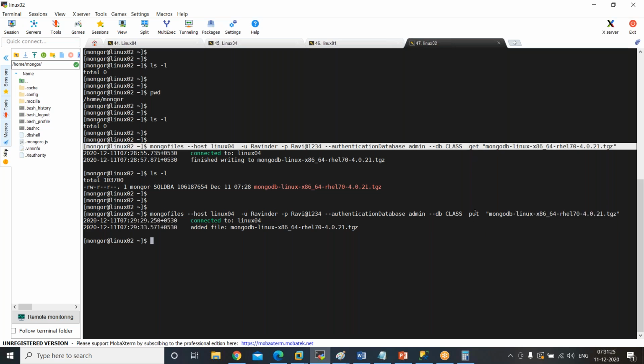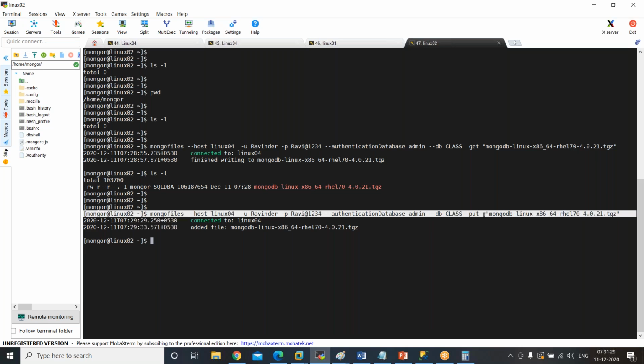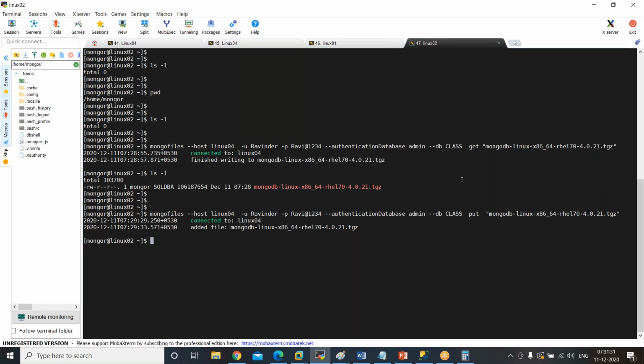We got the file, and we load it again from any of the servers. Okay, got it. Yeah, like export and import. Exactly, export and import kind of. But it is at the file level, not the document level. It's the OS file level we are talking about.